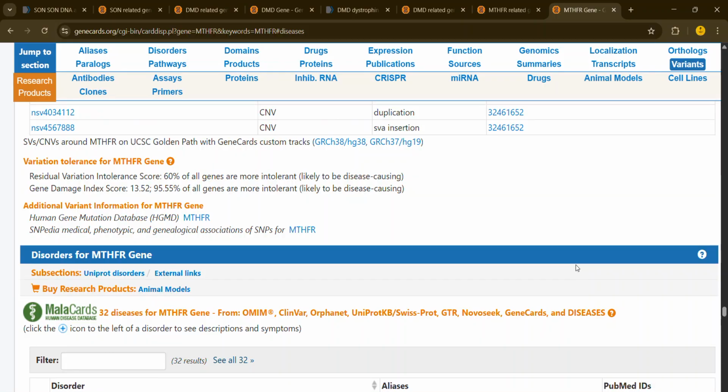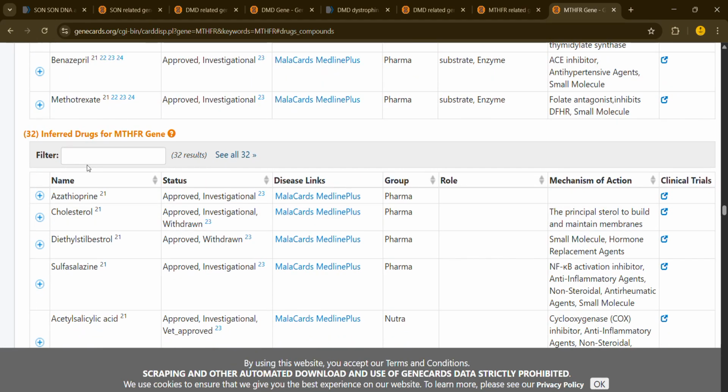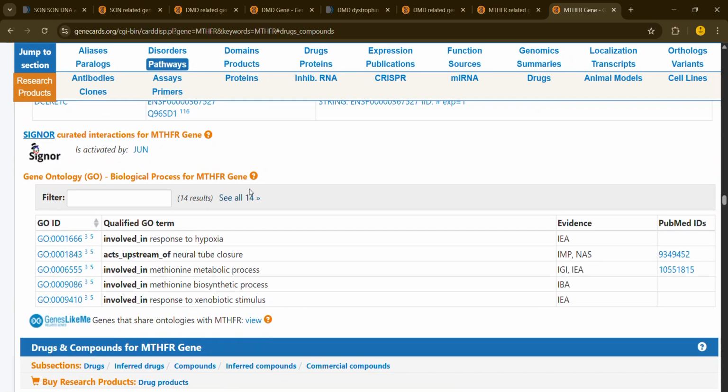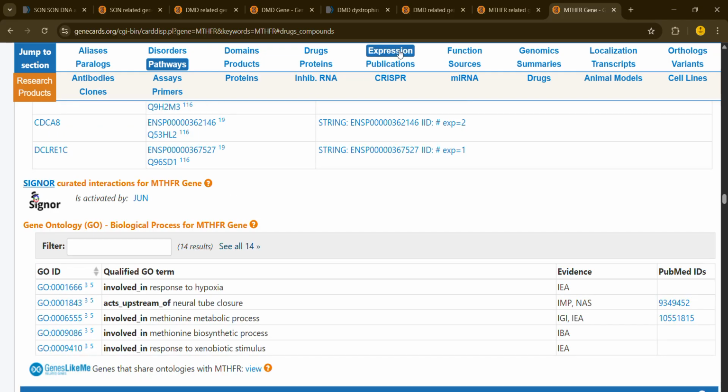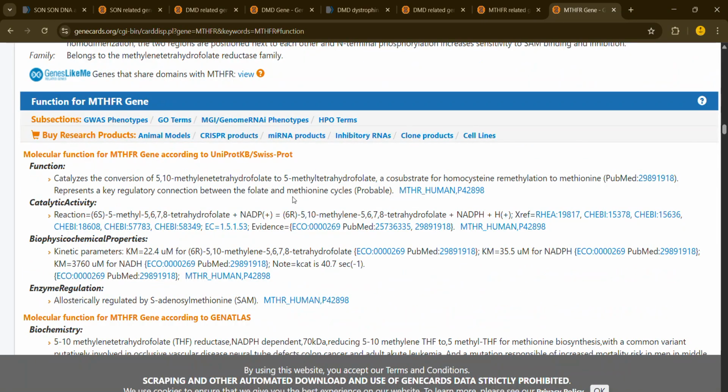And also you can see the drugs. Let's see the drugs. Here you can see cyanocobalamin, vitamin B12, folic acid. These are the drugs used to treat that. And also these are the other information, like pharmacological information, and these are the pathways. And you also can see the function of this gene, like basic information, so when you keep reading about these things, you will get basic information and also deep information about the gene.